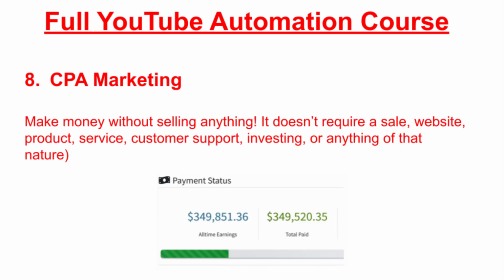So you refer someone to a website where they have to submit their email address and you're going to get paid up to $3 depending on the offer that you choose. So if you find an offer that pays you like $2 per email submit, you can collect thousands of different emails and get paid thousands of dollars in commissions without creating a product or a website or doing customer support or anything like that. So that is CPA marketing.